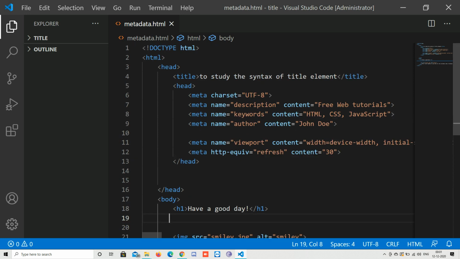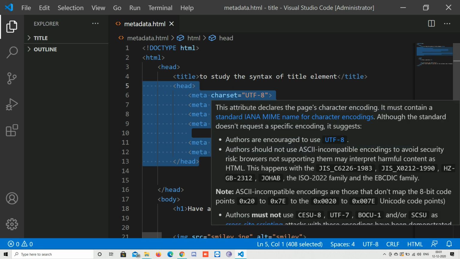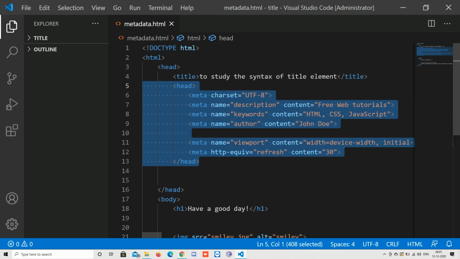So as you can see, in the head section, I have included several meta tags. The attributes that you can use inside your meta tag are charset, name, content, and http-equiv. The first one is charset. Charset specifies the character encoding for the HTML document. So for this page we are using UTF-8.